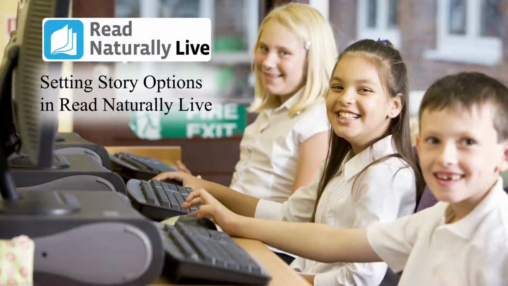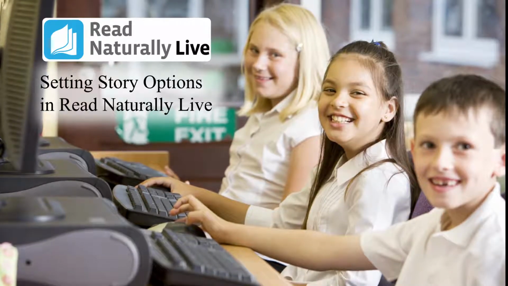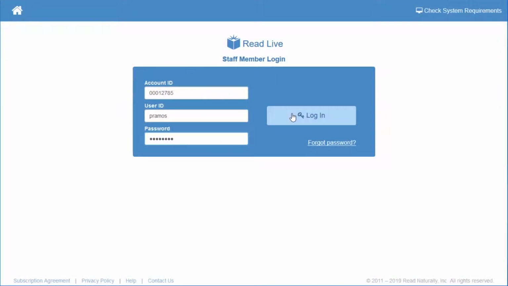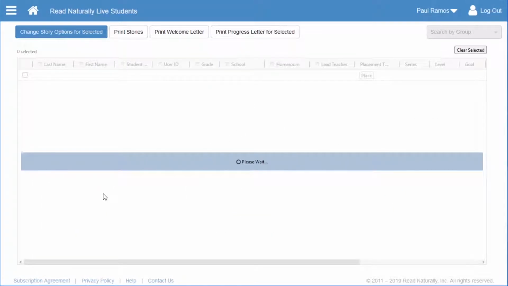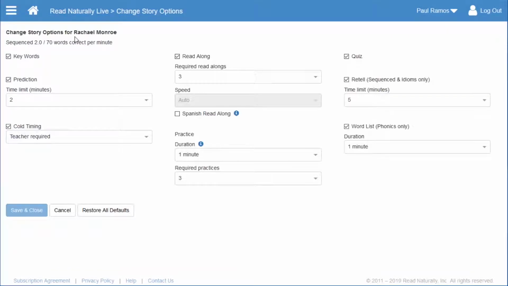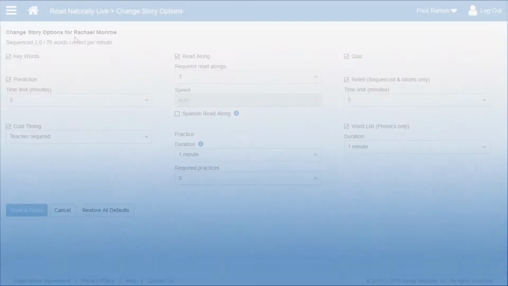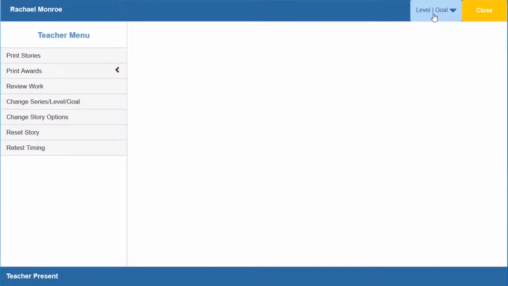In Read Naturally Live, many of the steps can be customized to fit the needs of individual students by using story options. To access story options, log in and click Read Naturally Live. Then select one or more students and click Change Story Options. You can also open story options while you're working with the student by using the Teacher menu.